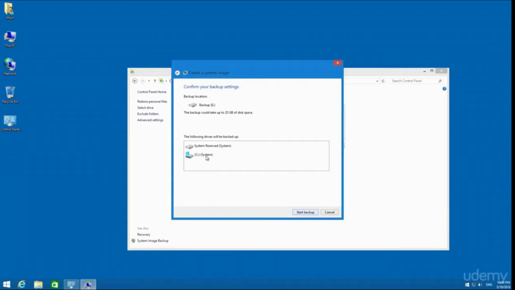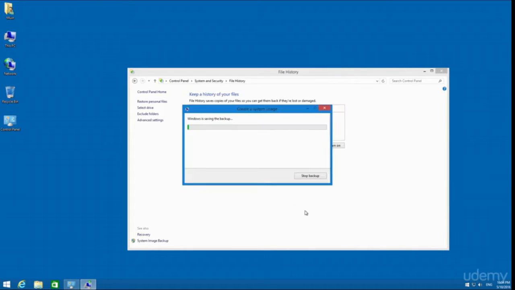You can see the summary of which drives are going to be backed up. Finally, click the Start Backup button and it will take some time to complete the operation. So this system is now secure to perform the upgrade to Windows 10.